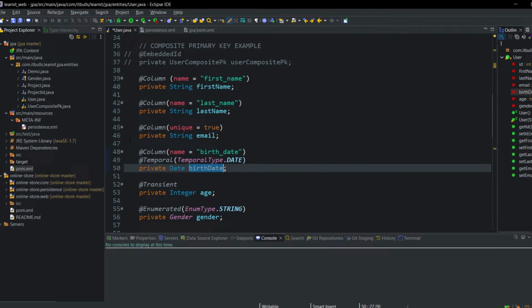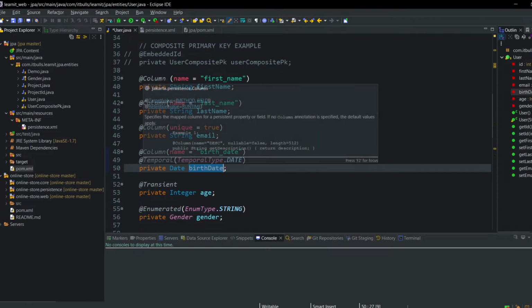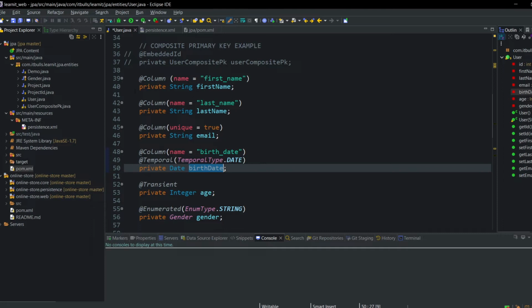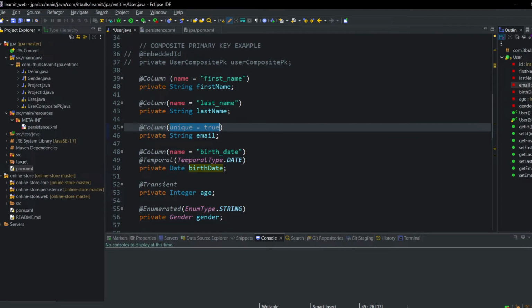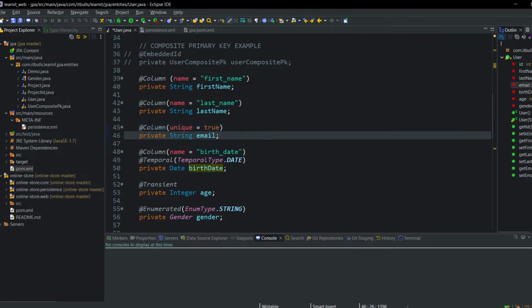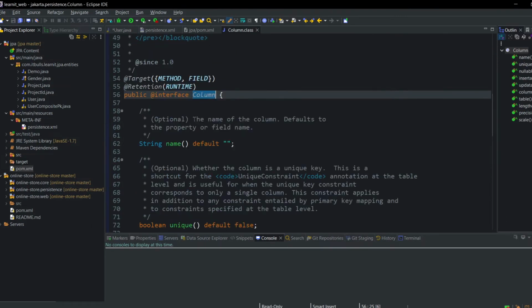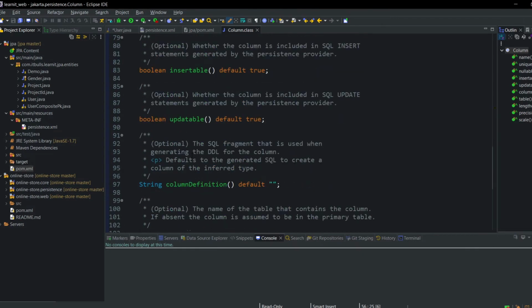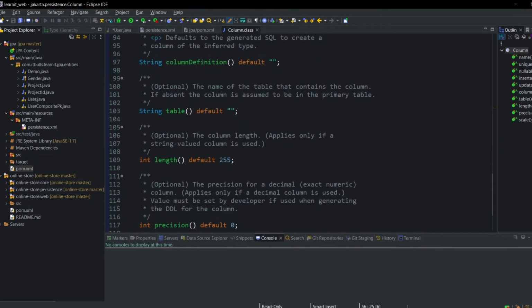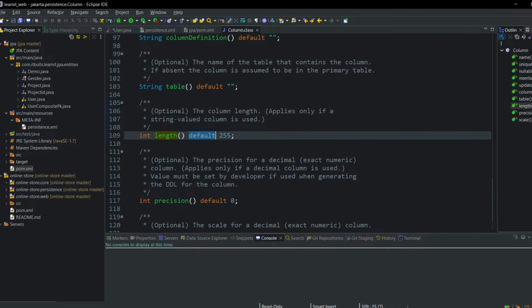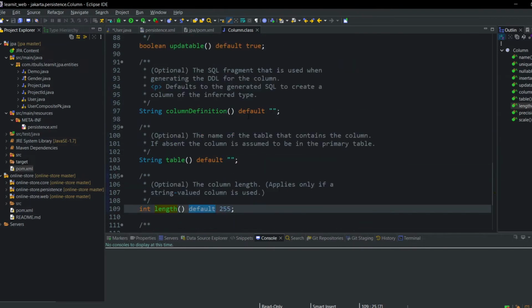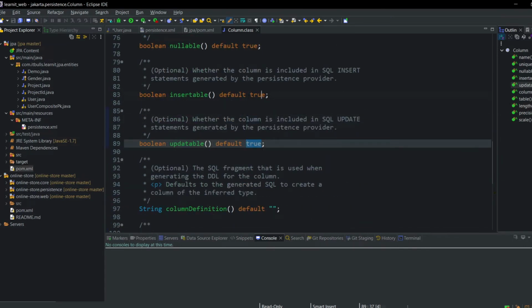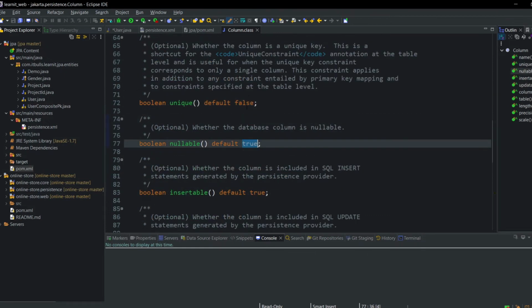Column annotation also allows to specify other meta information about the mapping. Namely, we can specify that the value of some field should be unique in column. Also, we can specify whether the column is nullable, insertable, updatable, and its length. Pay attention to the source code here. You can see that each of these properties has a default value. For most of them we can see true, but for the unique, the default value is false.